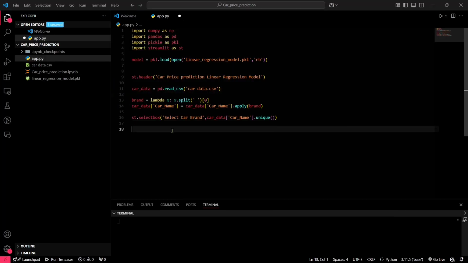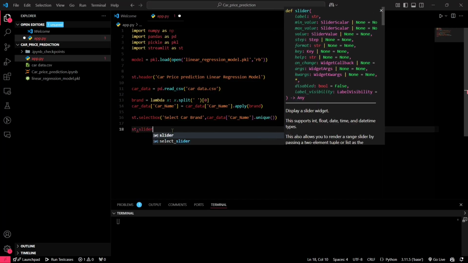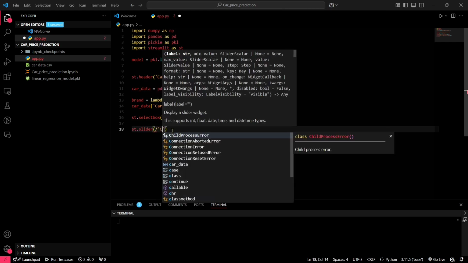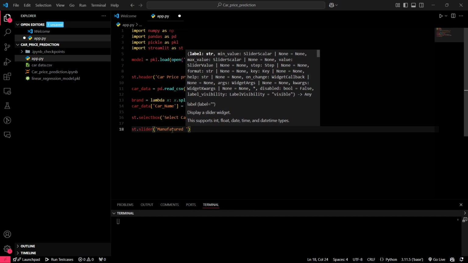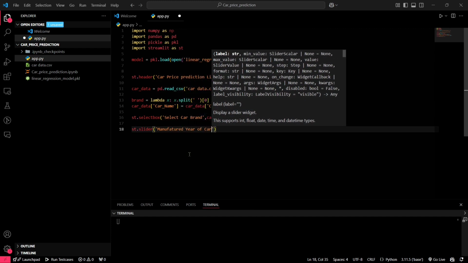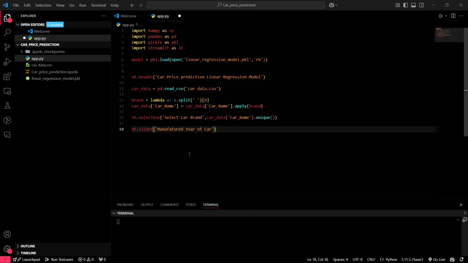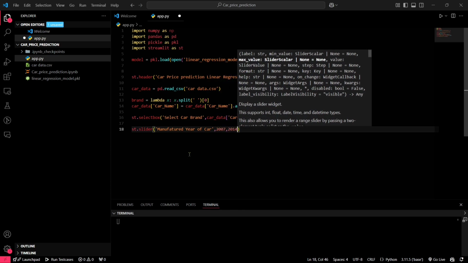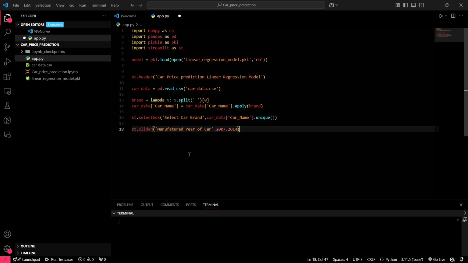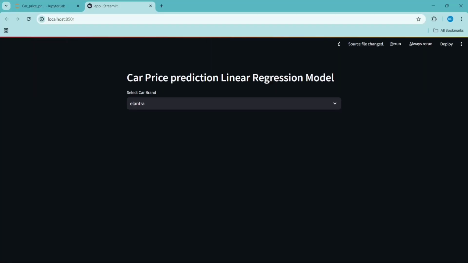Now let's go on. Now we have to select the year, right? So for year, I have a slider bar, the manufactured year of the car, right? And I can simply do that from 2007 to 2014, because I know the minimum and maximum values of the dataset from the statistics. We got it earlier. We can do this, right? So after saving it, let's check. After refresh, you see we got the slider, right?